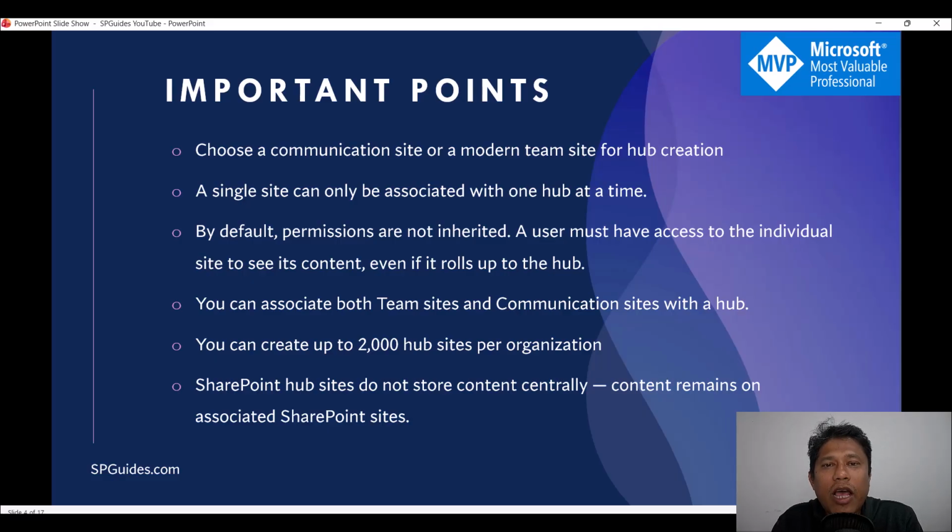So that means if you don't have access to that, you will not be able to see the content in the hub site, right? And also you can associate both team site and communication site with a hub site. It's not like if you create a communication site, then only you can add communication sites into that hub. No restriction on that. And then you can have 200 hub sites per organization.